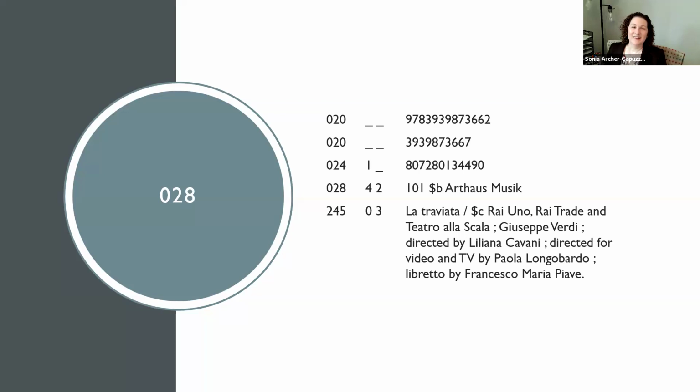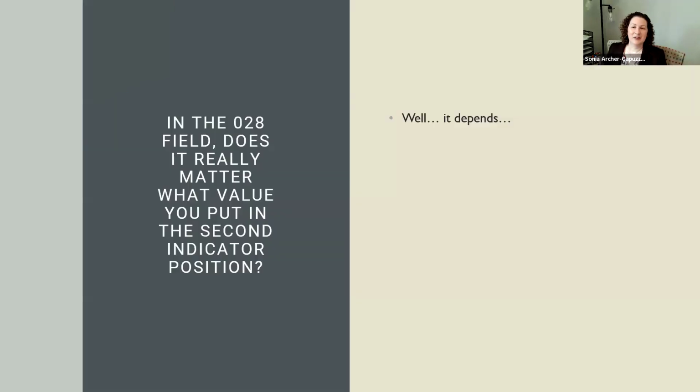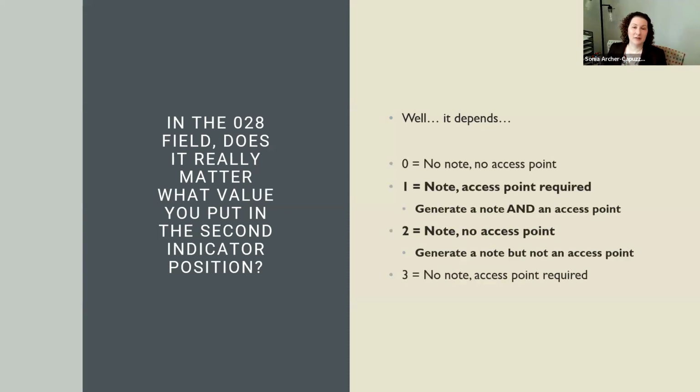All right. So I did have a question about the 028. And somebody said, does it really matter what value you put in the second indicator's position? And I had to say, well, it depends. So here's what the second indicators mean. I just brought these out. Most of the time I see people using 1 or 2 in that second indicator position.